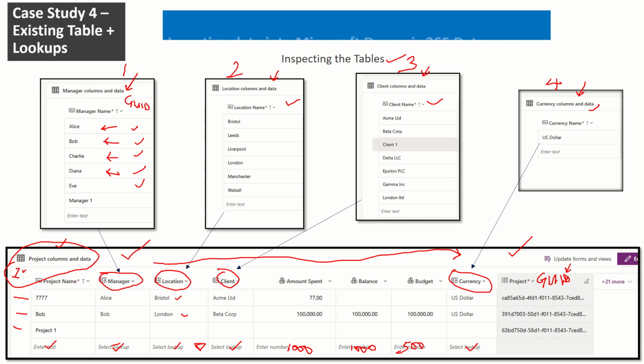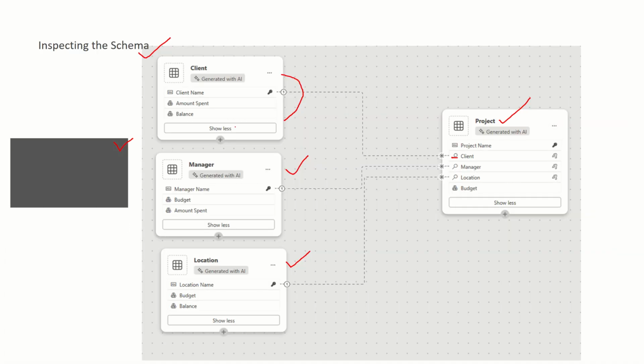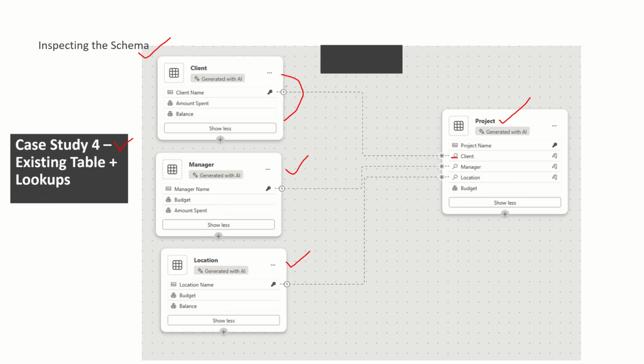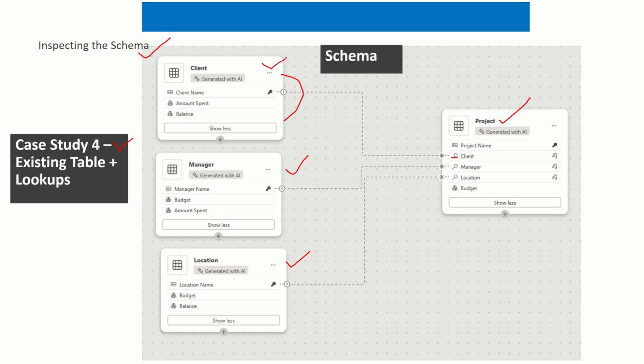Now, what you have in front of you is the backend, how it is all connected. Not too important in this particular video. I did talk about it more in case study 3, but just a summary here. This is the backend, how the data are connected in Dynamics 365. What you see here is number 1, the client table. This is how it looks. Manager is a lookup table. Location, how do you know it's a lookup table? Because it's going to the master table, which is the project table.